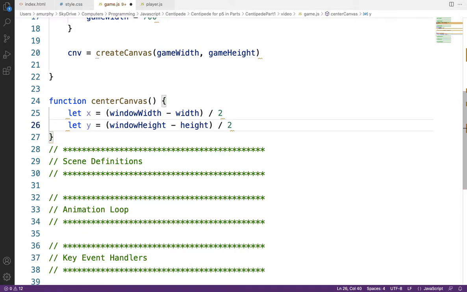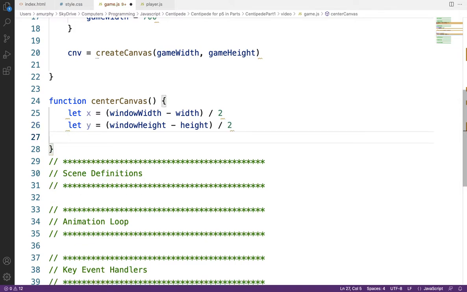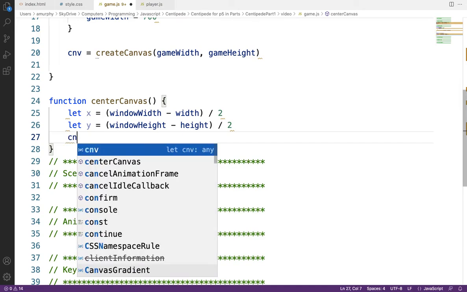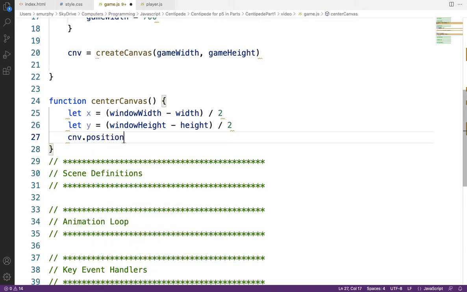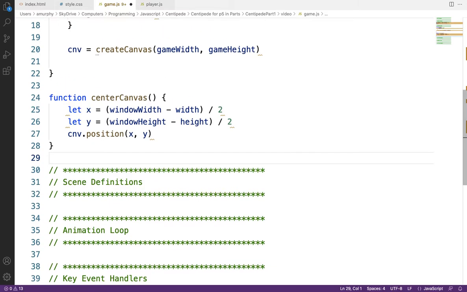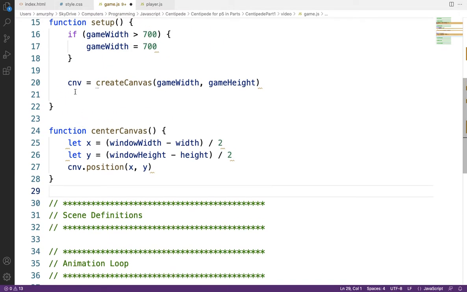Okay, so I've got those two coordinates now. Now let's just position the canvas there. The canvas element has a method called position, and we can set the x and y coordinates. So I just created that function. I haven't called it yet. I want to call it right after I create the canvas, so I'm going to call it right here.